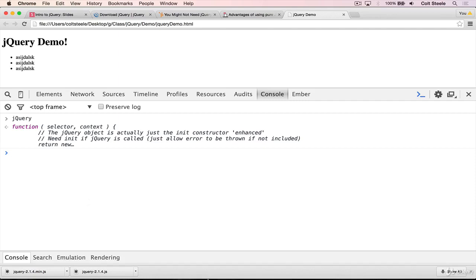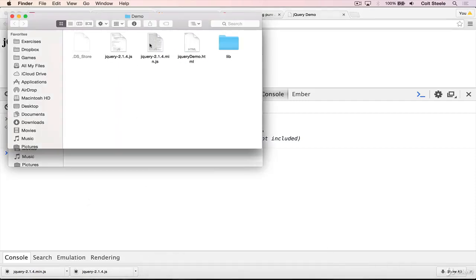So a better way to structure this is to actually put these in a separate directory called lib, just so that we can separate our own JavaScript files from library JavaScript files so that we don't confuse them and we don't clutter up our directory structure. So it's not mandatory at all.